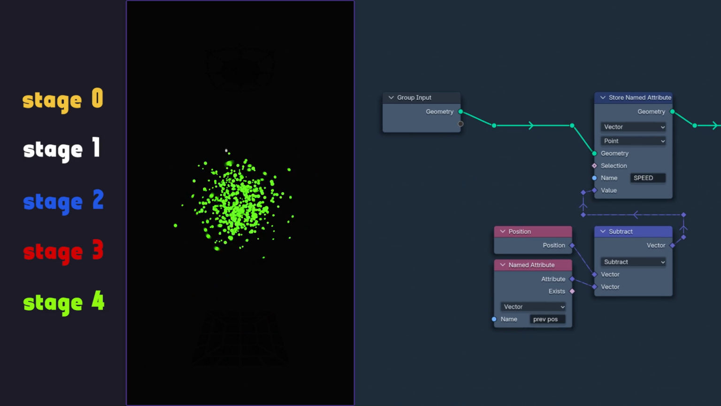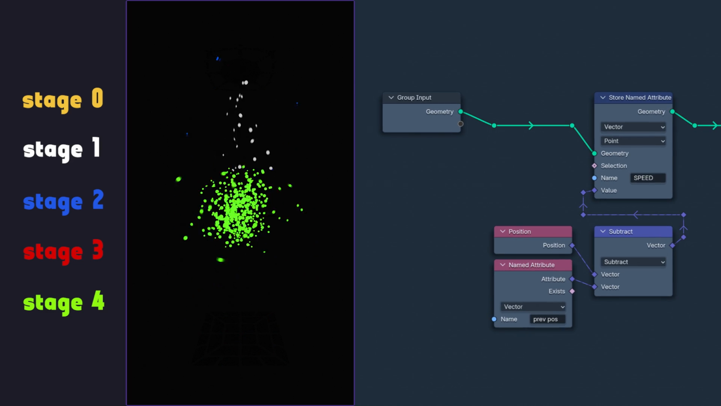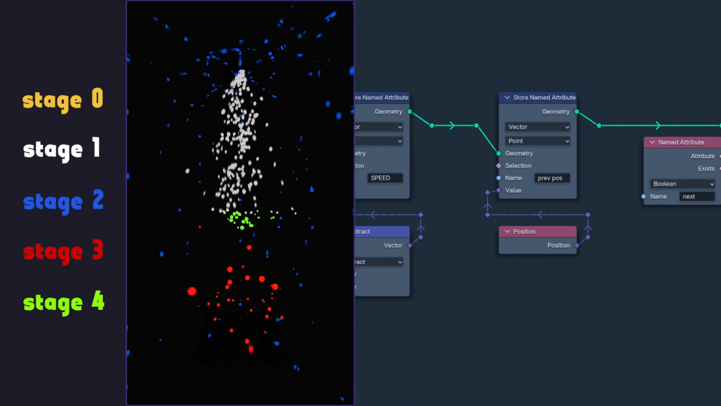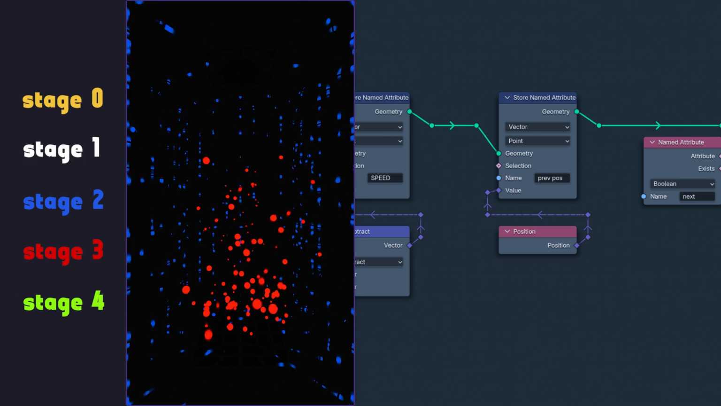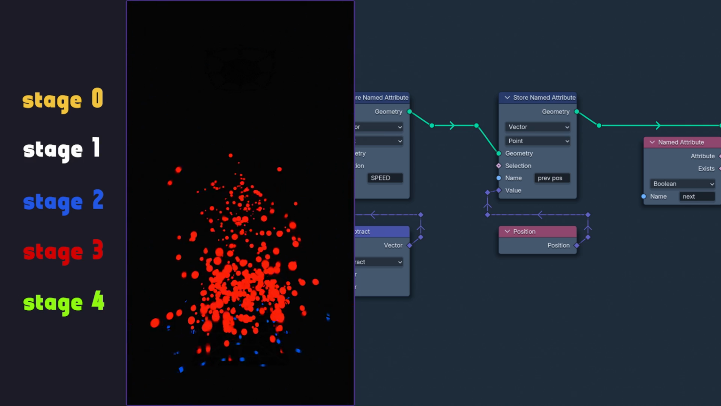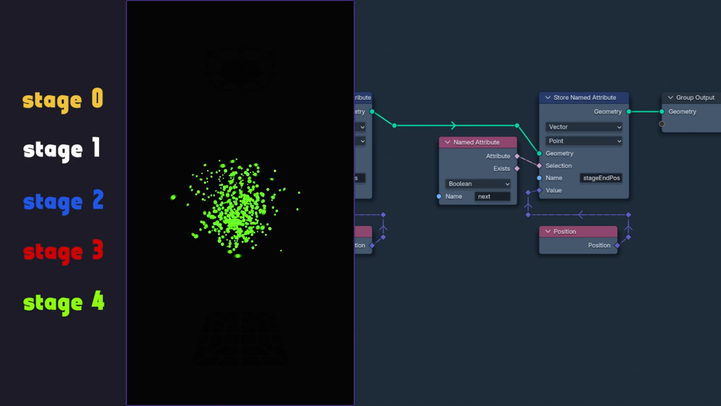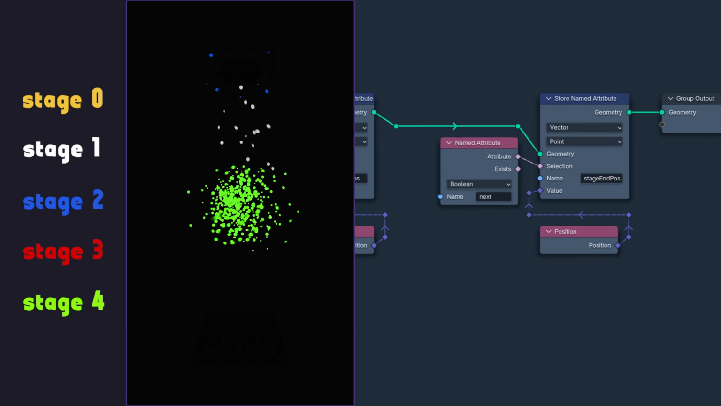In the cogs group, we create 3 named attributes to assist in our evaluations. Speed, which stores the difference between the current position and the position from the previous frame. The previous position, which is the current position but updated after the speed is calculated, so it is, like your fashion sense, always out of date. And the stage end position, which is where the point was when it last triggered next.